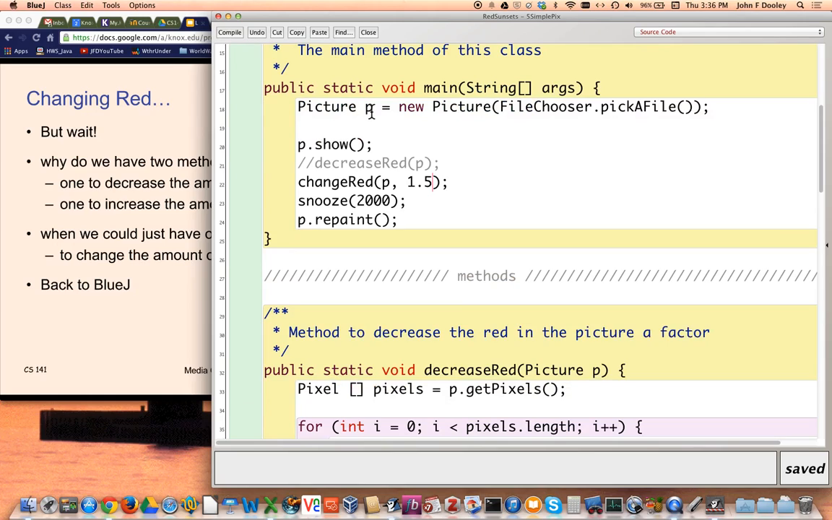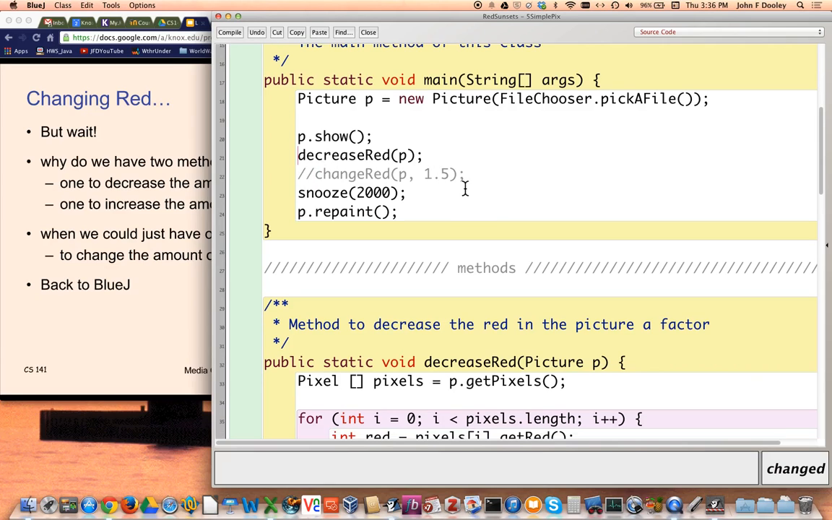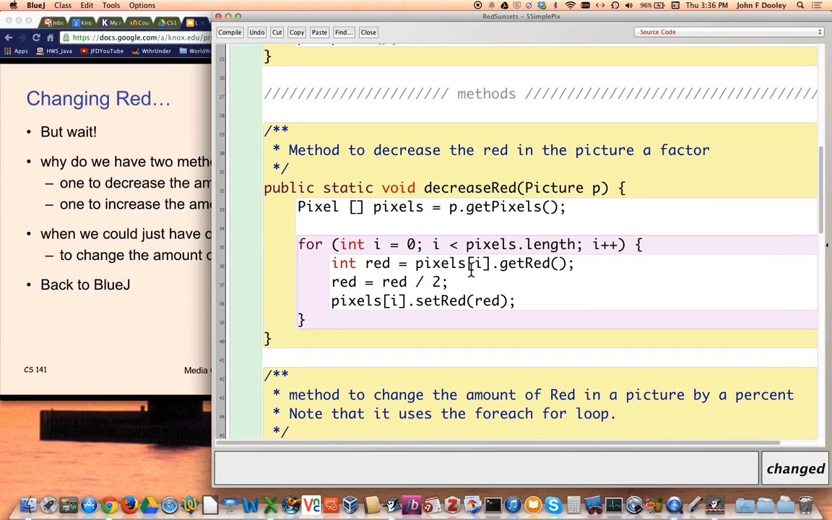First thing we're going to do is create a new picture object and show the picture object. We can show you that decrease red works. So decrease red just does what you think it would. In fact, I'm going to change this to int red times 0.5, just to be consistent, and it should do exactly the same thing as dividing by 2. If there's a fractional part, it'll get truncated because we do the cast to int.